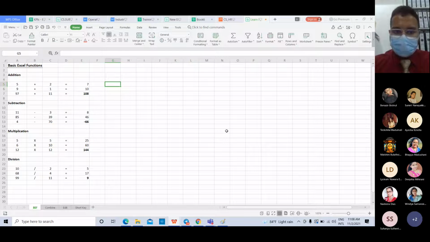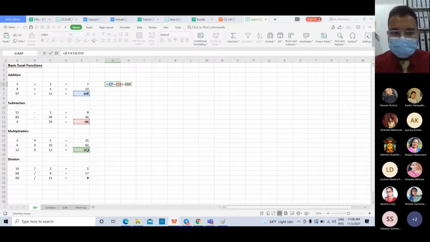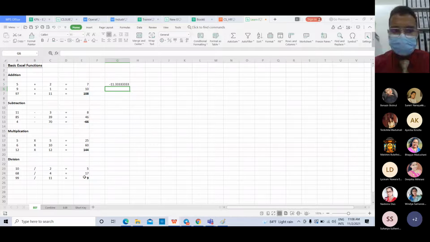So let me show you one. Equal, then you have to put the brackets. Inside brackets, you can put this plus this, and then you have to close the bracket. So then you have to give the minus sign, minus this, right? And then again you have to open another bracket outside, and then you can select divide from this. This is the answer you get.